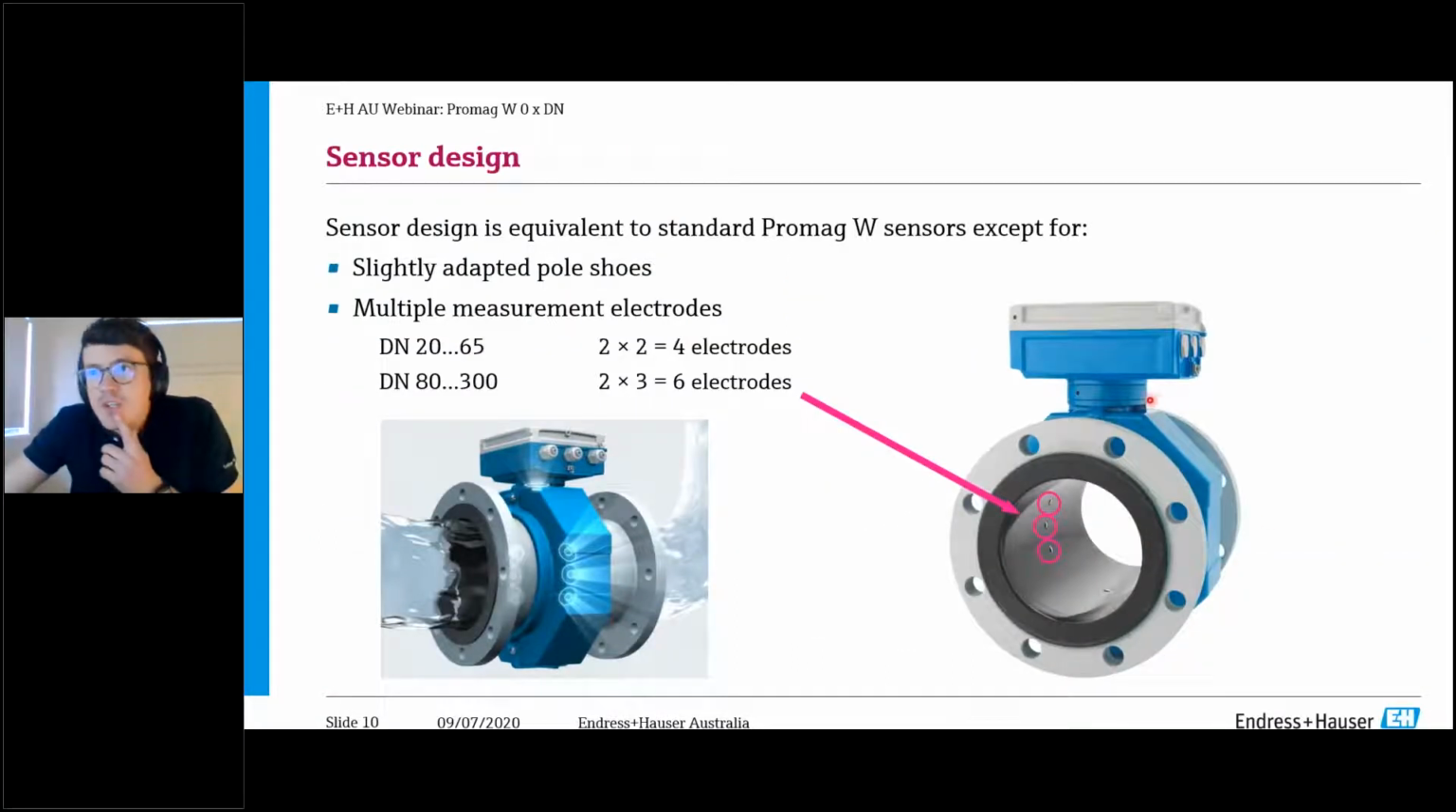So one of the first questions we get asked is, how does it work? How are you able to install this in 0dN applications and still maintain that guaranteed accuracy of 0.5%? To put it simply, we've added another pair of electrodes. So from 1 inch up to DN65, we have 2 pairs of electrodes, so 4 electrodes in total, whereas your standard flow meter would only have 2 electrodes, or 1 pair of electrodes.